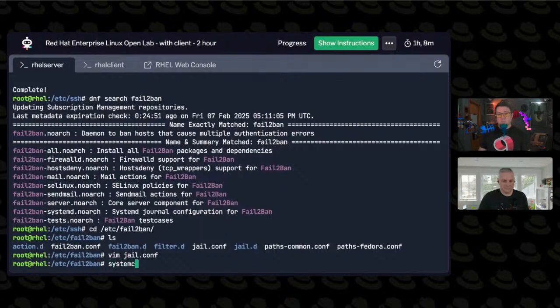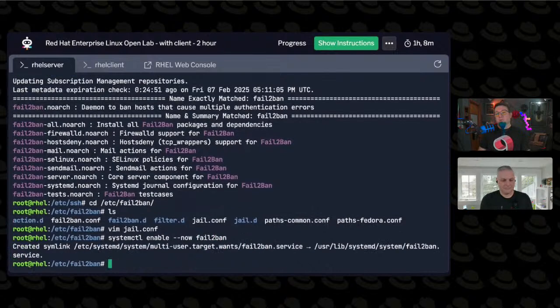Typing. I should have copied. It's right there in the notes. I should have just copied it. So systemctl enable --now fail2ban. That starts up fail2ban.